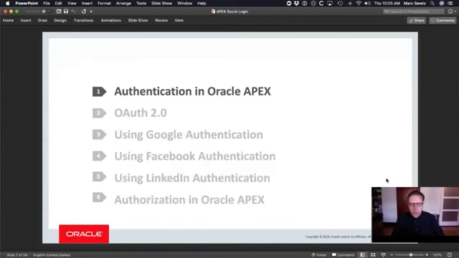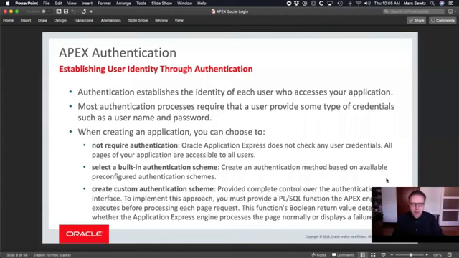All right, let's start with authentication first. So authentication at a very basic level means your users identify who they are when they access your applications.